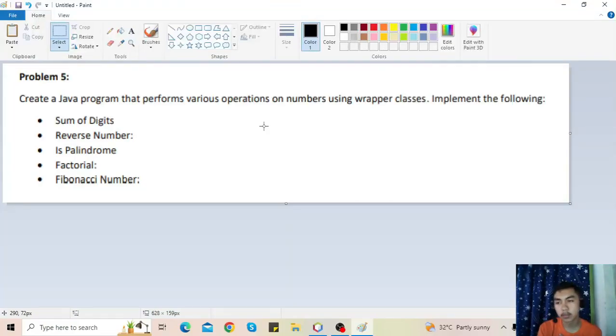Hi, I'm Dave Lamoste and today I'm going to be showing you how to create a Java program that performs various operations on numbers using wrapper classes, implementing them on the following: sum of digits, reverse number, is palindrome, factorial, and Fibonacci number. So let's get on with it.